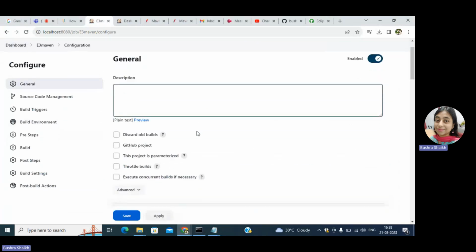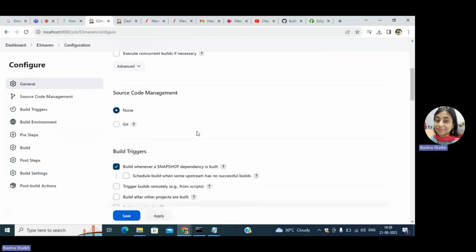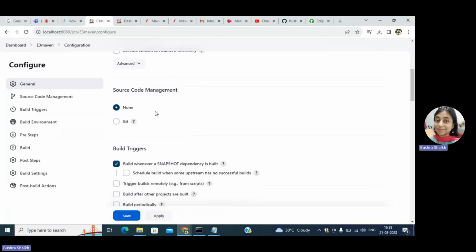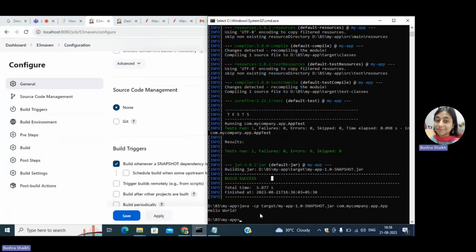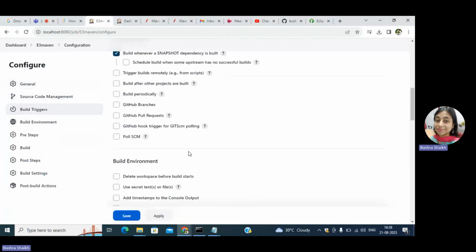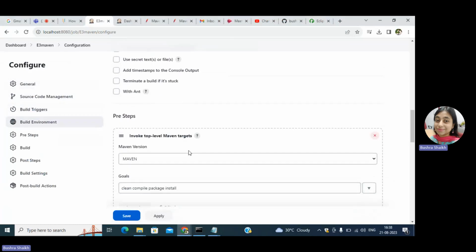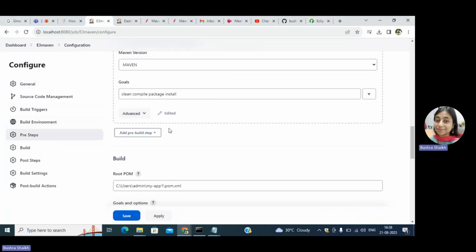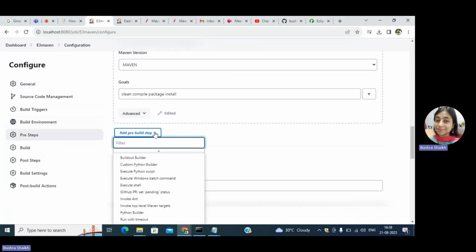In the General section, you have to leave everything as it is. In the source code section, since we are going to fetch the code which we have just run on our local system, we're not going to use Git. Then after that, we have to move to the next section, which is called Pre Steps. In Pre Steps, you would find the button called Add Pre-build step.